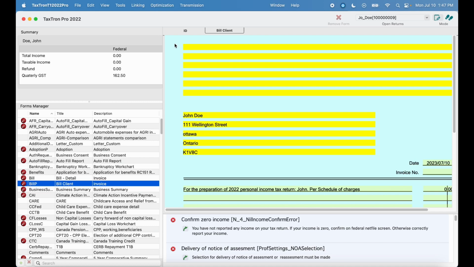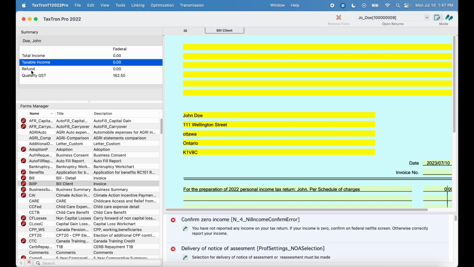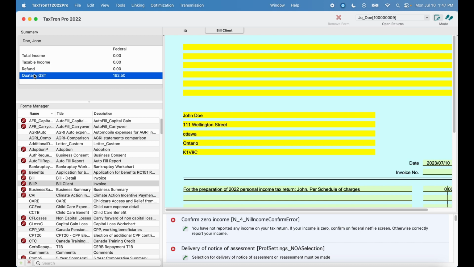The Summary section provides a comprehensive overview of financial information related to your tax return. This includes details such as total income, taxable income, refund or balance owing amount, and quarterly GST payment.